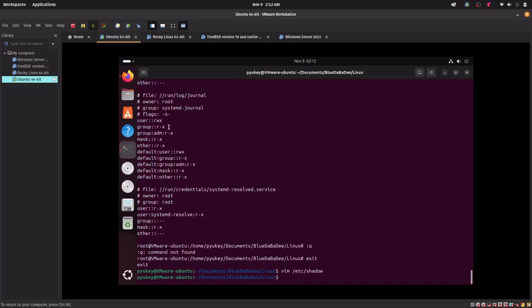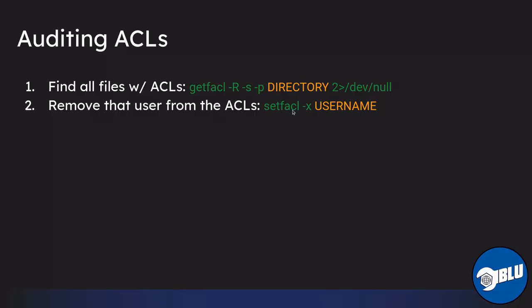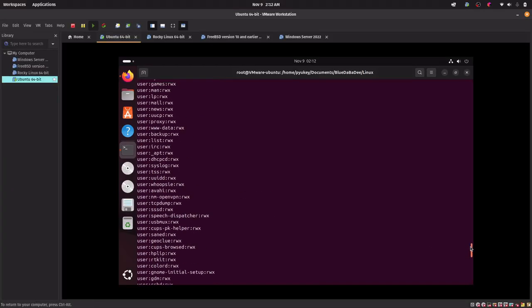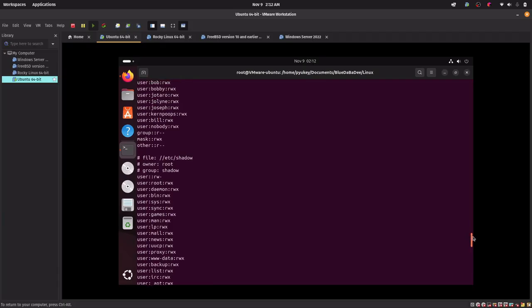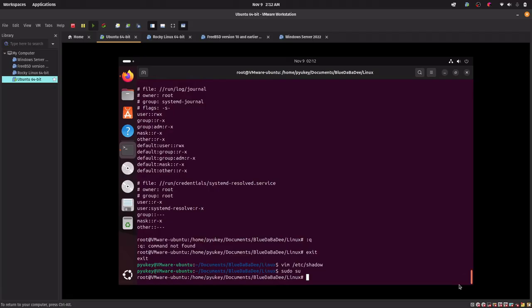So we want to fix this by removing all of these permissions here. How are we going to do that? Well, reference our notes. We can do setfacl -x. So we want to do setfacl -x for every single user on here. Doing it manually is going to take quite some time, so this is where scripting comes in handy. I have a video about scripting basics that we can do, so I'll just talk about some things quickly.